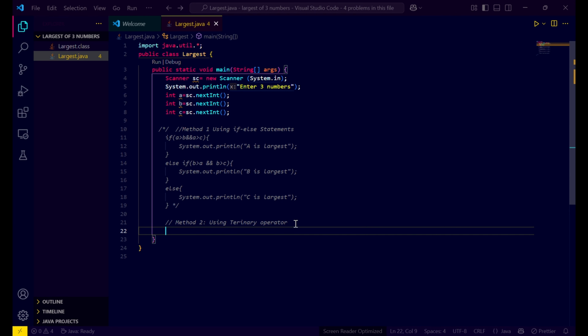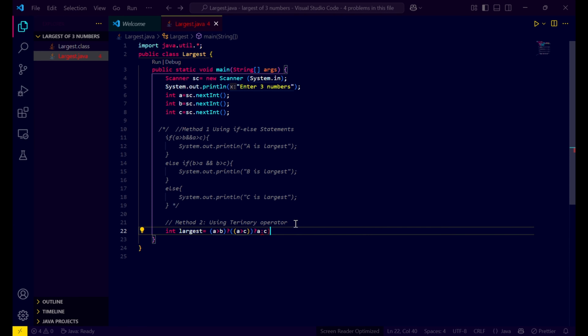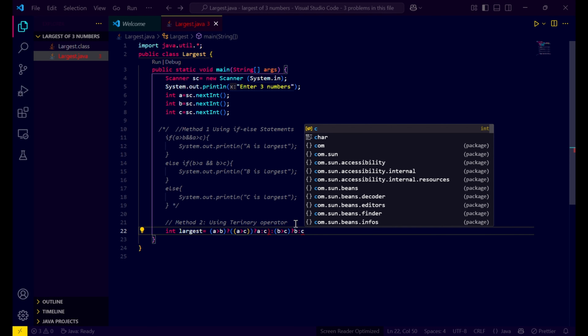Let's take a variable, int largest, which will be equal to a greater than b, and in that a greater than c, a, c. Else, b greater than c, b, c.